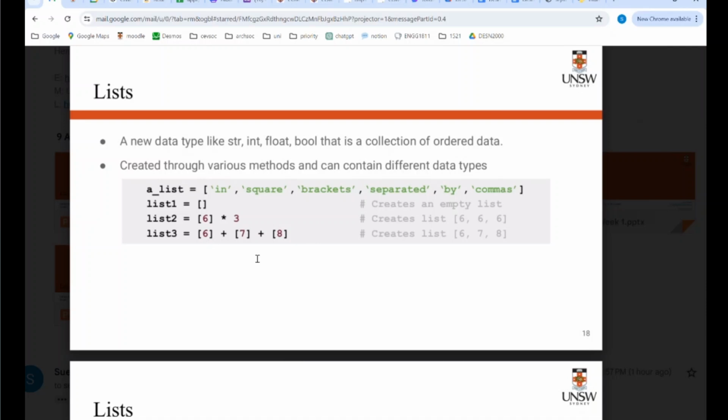Or you can add things to the list by just using an addition sign. So if you want to add a list of 6, 7, 8, you can just add that all together and it'll combine into one list.